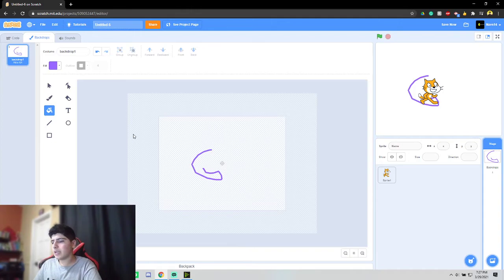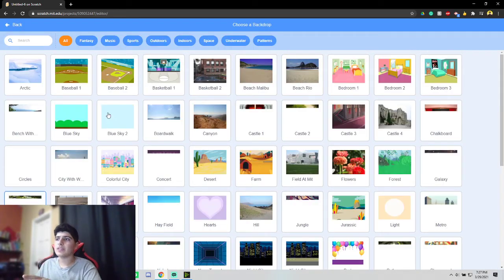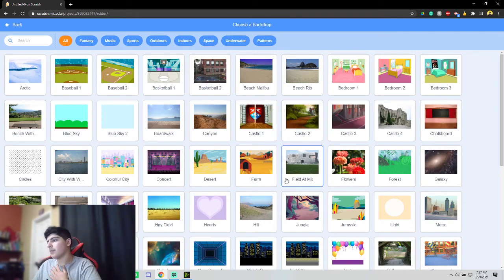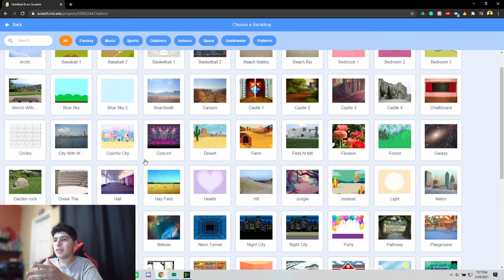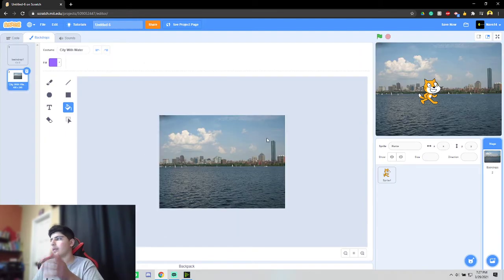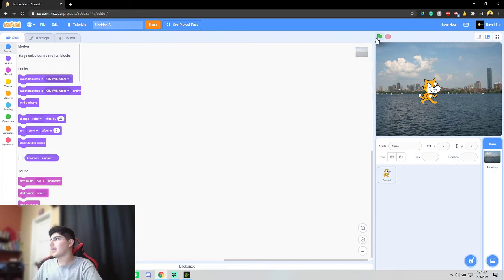You can do different things with this. For now, let's just say I want to draw something, or I don't want to draw. I'm bad at drawing, guys. If you're like me and bad at drawing, you can come right here, and you can either choose a random one or drag in one that Scratch already has for you. Since I am a bad drawer, I'm going to come to this right here and go with city with a view. Now city with a view allows my cat to be in a city with a view. And I can just start my project.